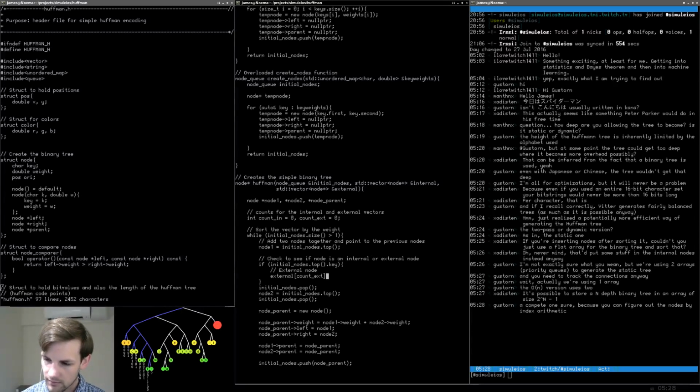But you can figure out the nodes by index arithmetic. This tree isn't complete. Wait, what do you mean by this tree isn't complete? I apologize, I'm not fully following the conversation. It's possible to store an n-depth binary tree in an array of size 2n minus 1. Yeah, that's fair enough. Okay, so let me see. I'm not exactly sure you need priority queues to generate a static tree. Okay, so let's see what we got here.